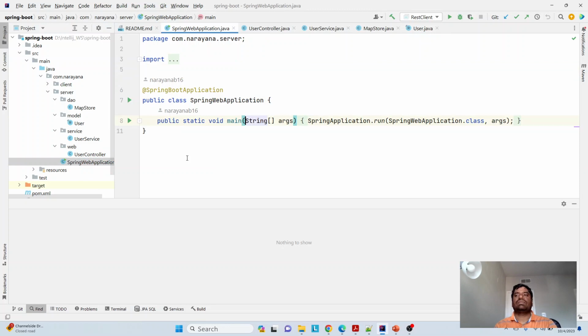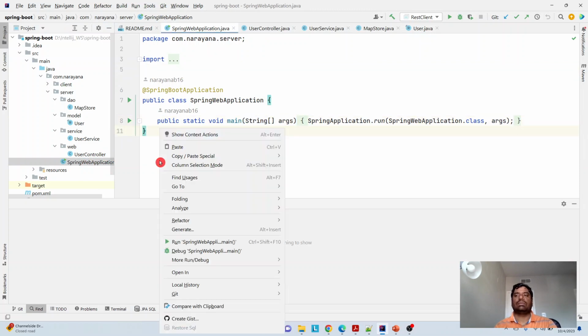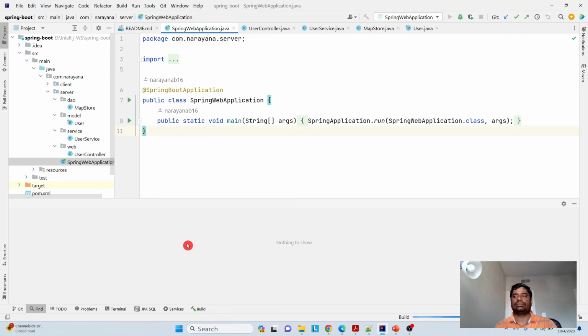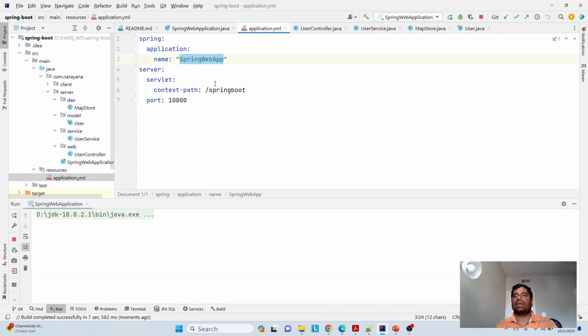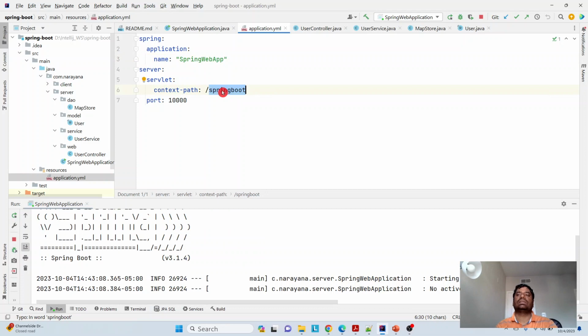So let me first start my web application. Right click on this file, Spring Boot web application. This is going to start. It is going to use a resources file. Spring Web App is the name, and this is the basic context of the application of my microservice.